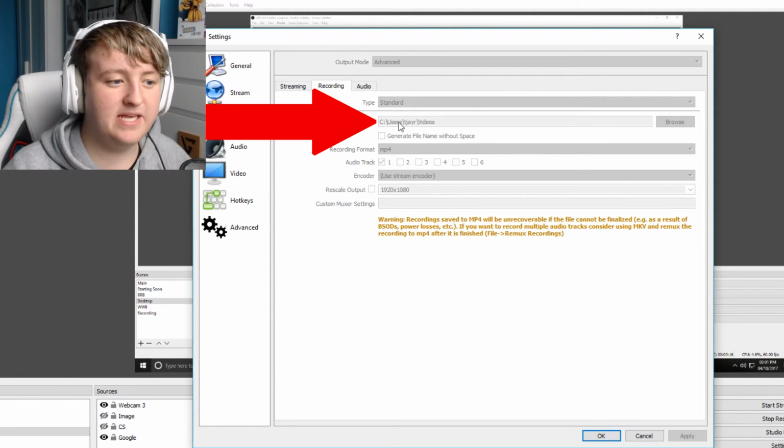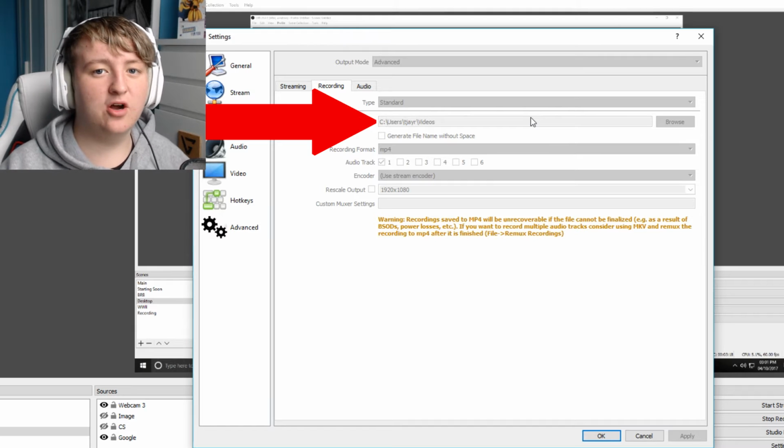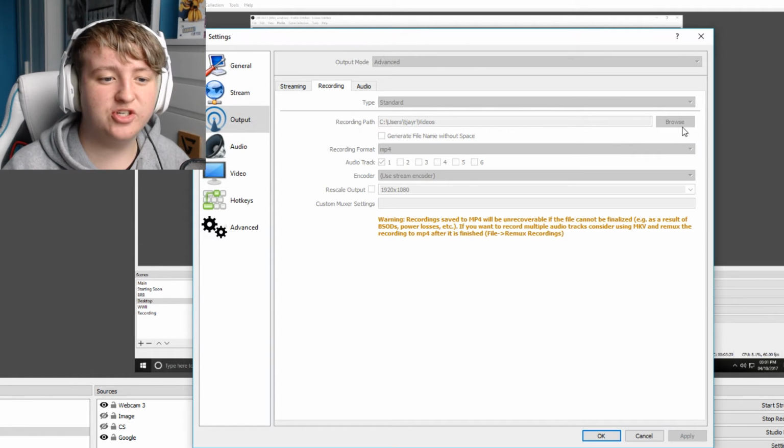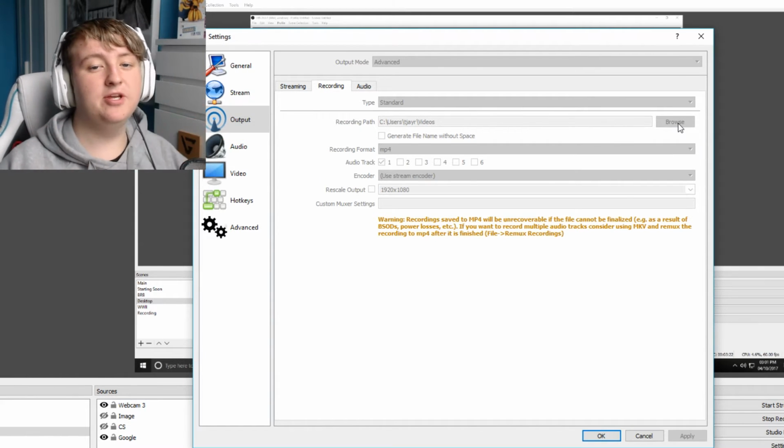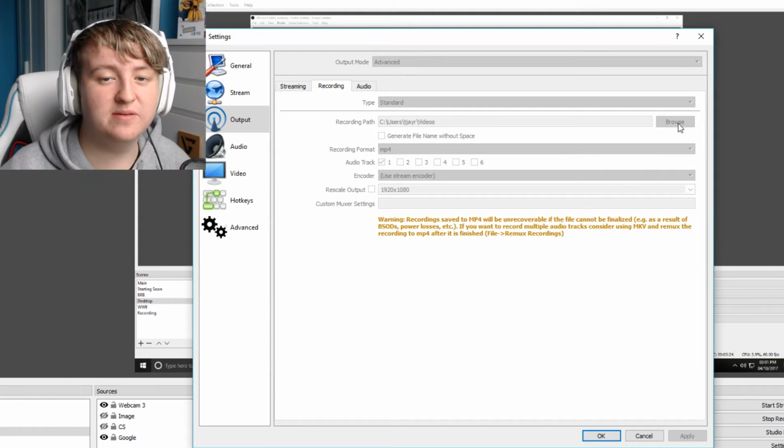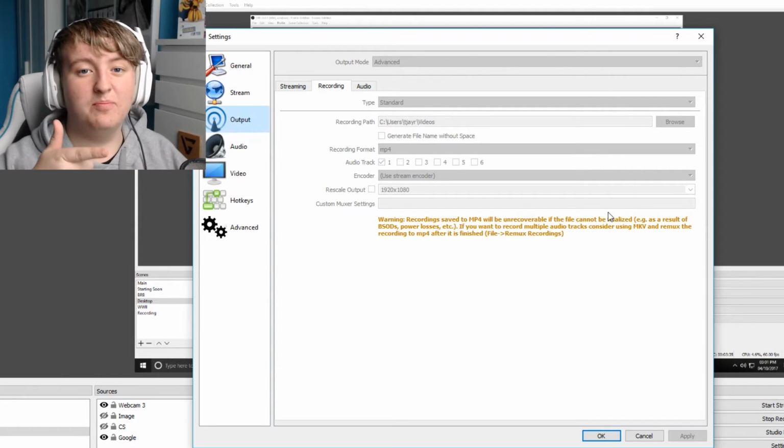So if you guys try and make it more HD but you don't have a good enough monitor, then you won't be able to. But here's the path where all of your videos are going to go once you've recorded them. So you guys can just hit that browse button and then it will pop up and you can select a place where you want your videos to be saved. And that's basically it in the output section.